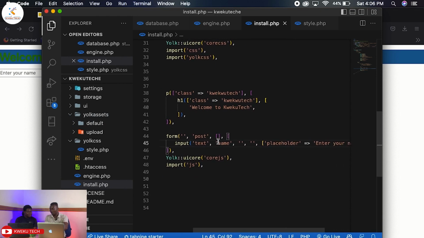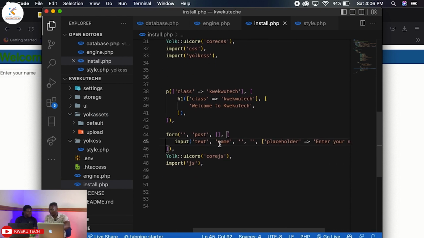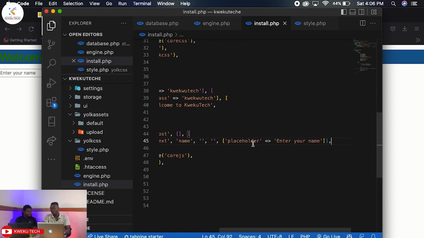So we have input type. The type is text, and then the name is called name. You understand? Because we are dealing with name. Then here can be a class, and here can be the value that you are posting. Let's say you are displaying something from database, you have to echo the value here. Then you can put other properties here, let's say placeholder and other stuff.